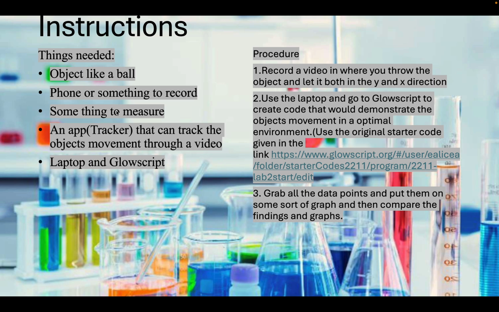Instructions, things needed: an object like a ball, a phone or something to record, something to measure, an app like Tracker so you can track the position of the object through a video, and a laptop and GlowScript to write your code. Procedure: record a video where you throw the object and let it go, both in the Y and the X direction. It's a projectile.